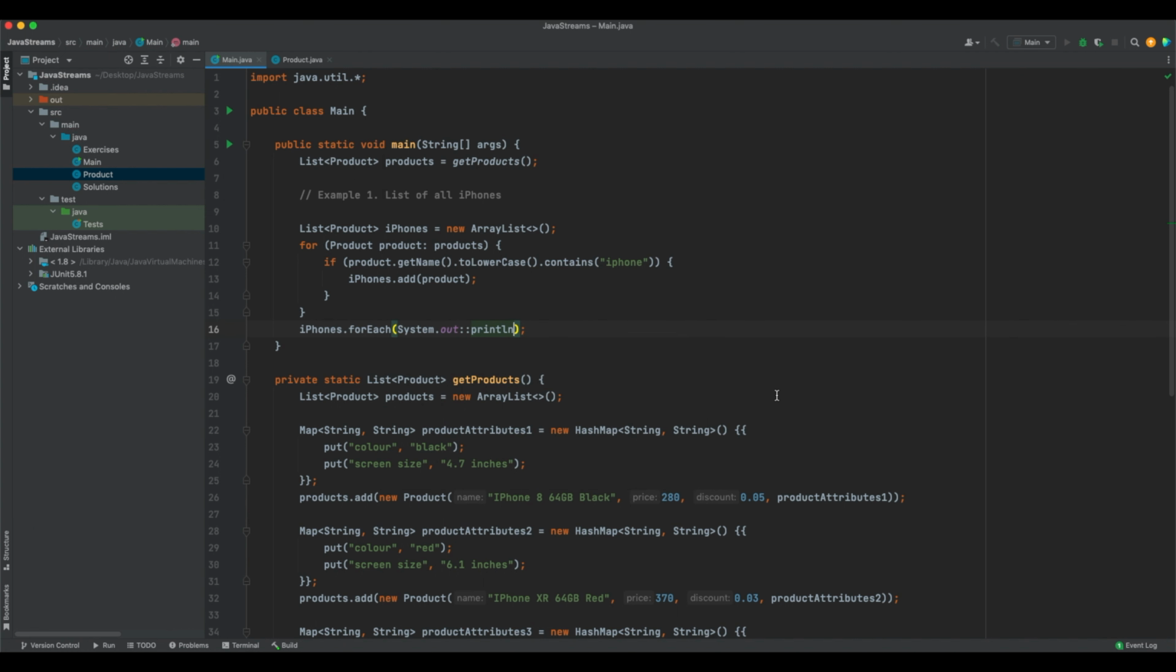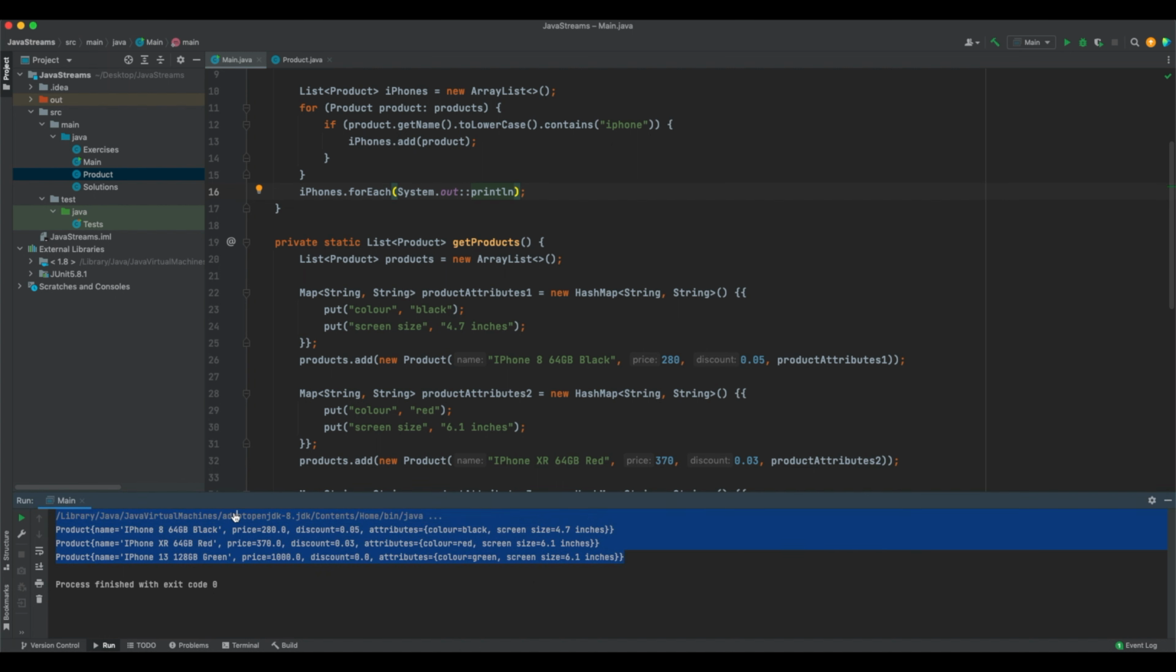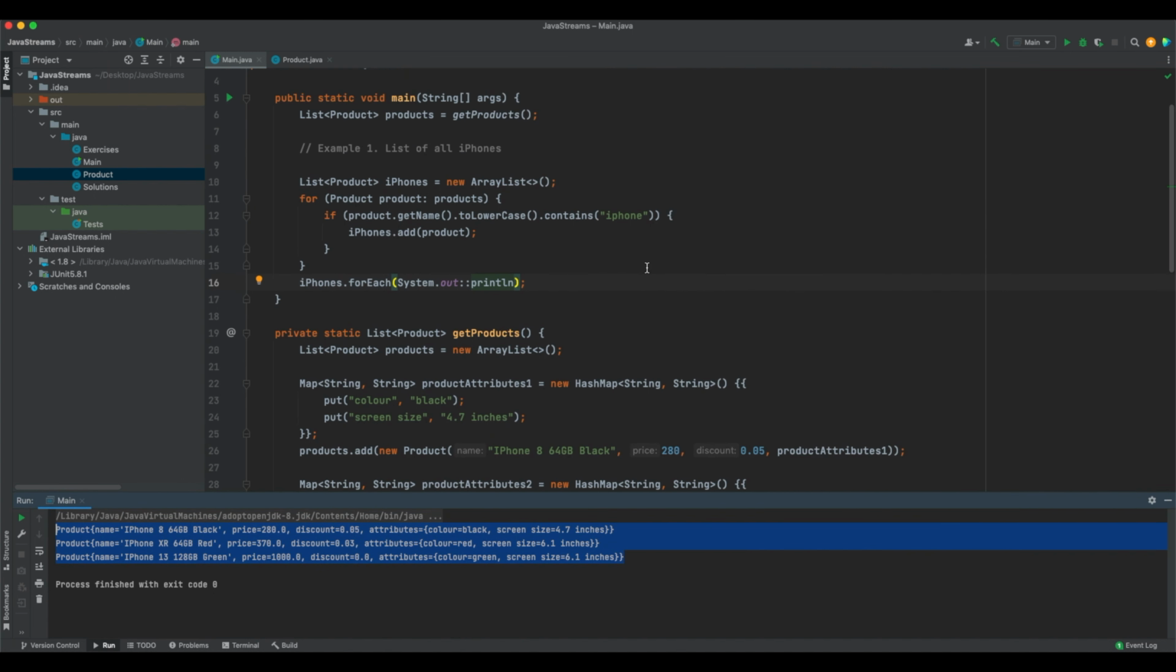Okay, if I run this code, we expect to see 3 iPhones. Yeah, and this is what we get, 3 different iPhones. So this is correct. And this is how we would do it with the simple for loop. This is also called the imperative approach. Now, let's compare the imperative approach with something called the declarative approach. So, with the Java streams.